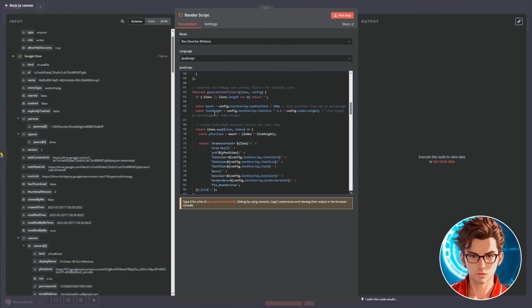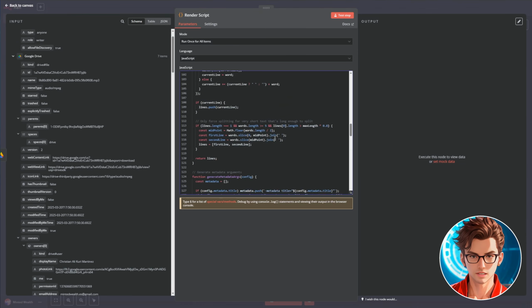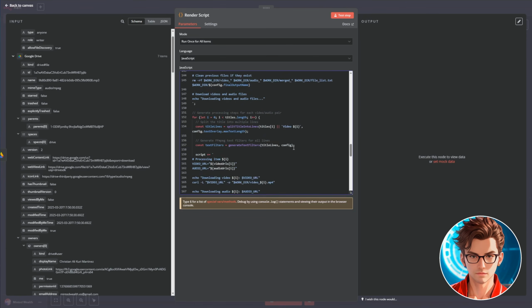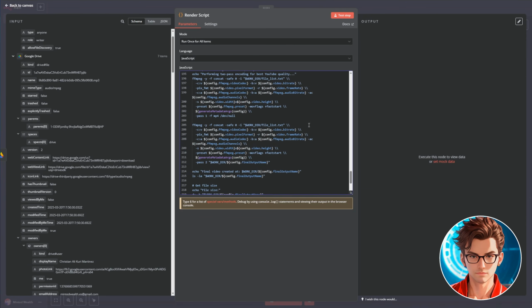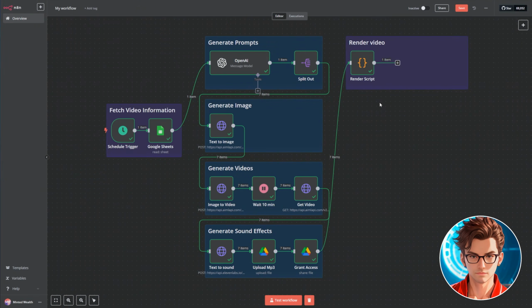The text filter ensures that long titles split into multiple lines, preventing them from overflowing the screen. The metadata arguments are set, commands are created, and the final script is returned. Now, test this step. It should generate the command output. Next, we need to execute the render command.